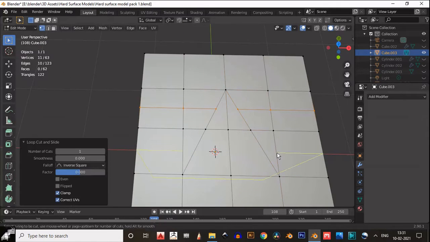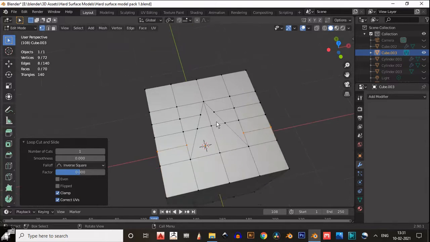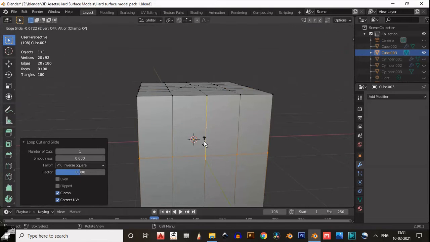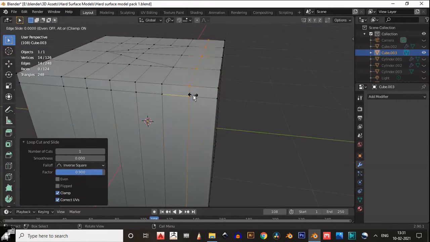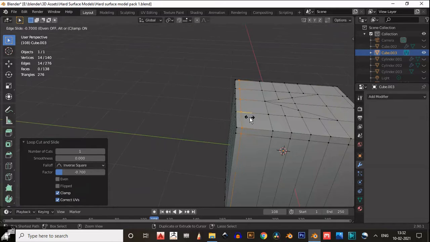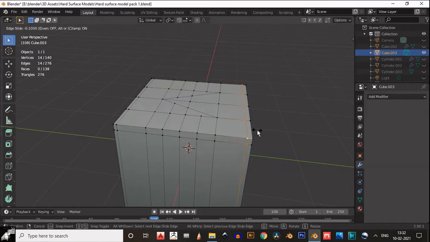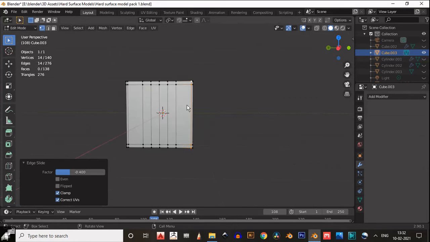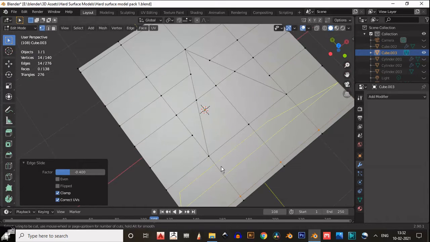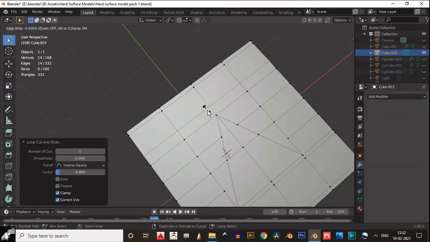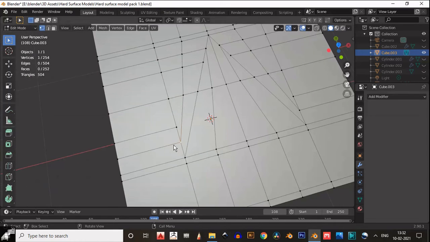Create a triangle shape like this and then add 2 loop cuts and try to maintain the chord based mesh geometry, chord based topology. Okay, then add supporting loop cuts to maintain the shape of the cube. Modifier, so that's why you need to add loop cuts. Then add loop cuts around your triangle, so we will get a better triangular shape.